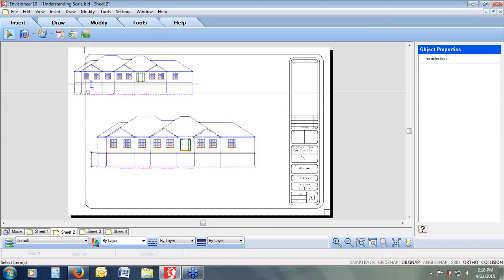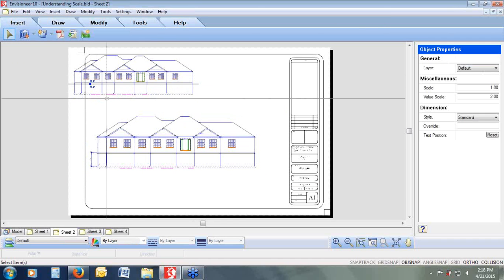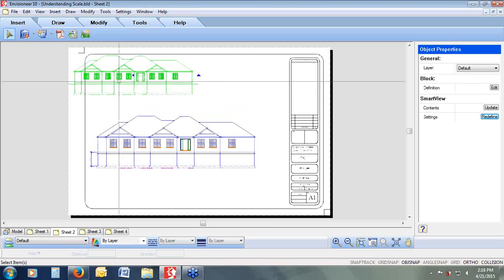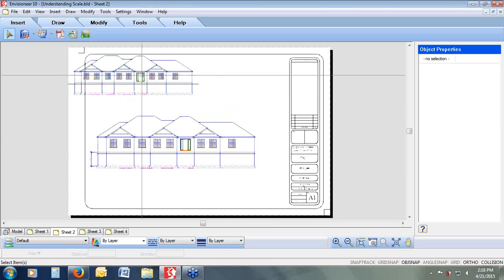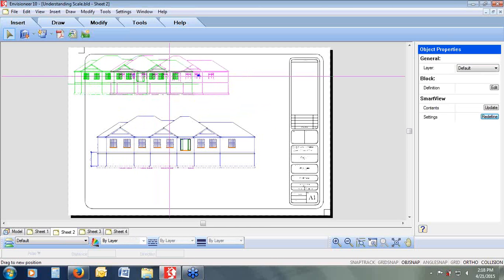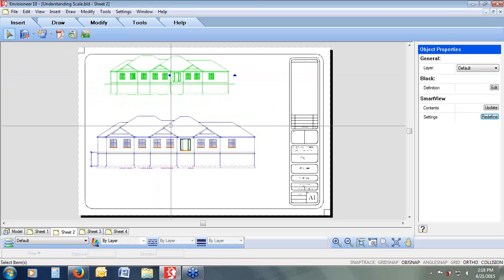There we go. The original dimension is no longer valid because it was taking it from an 1/8 inch, so I'm going to left click to select it and then hit delete on my keyboard to get rid of it. But now I have this view inserted at a 3/16 of an inch. So I can always redefine them as well.